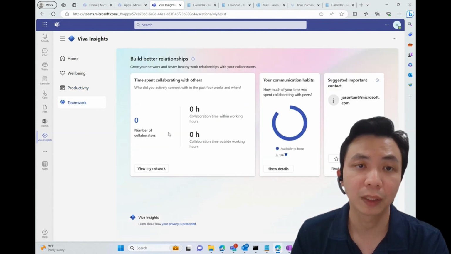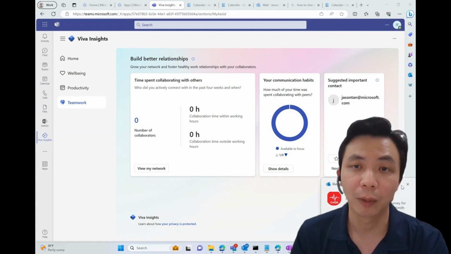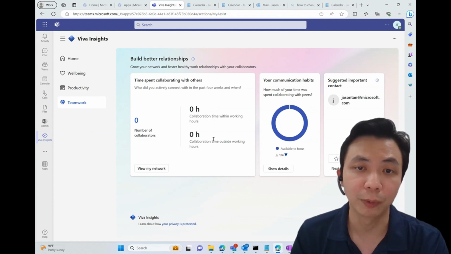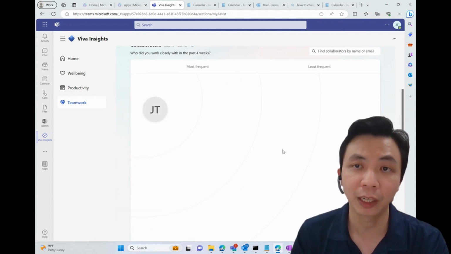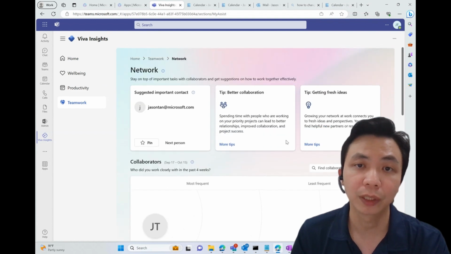Of course, teamwork is another one, which gives you a better understanding of how you collaborate with your team and your peers, and your manager as well. Of course, this is a brand new dashboard, so you won't see much information, but if you use it more, then you will see how much collaboration time you have within working hours and how many hours outside working hours. You can also see the network, how many people, the most frequent people you are dealing with, and the least frequent in the past 4 weeks. So these are very insightful.